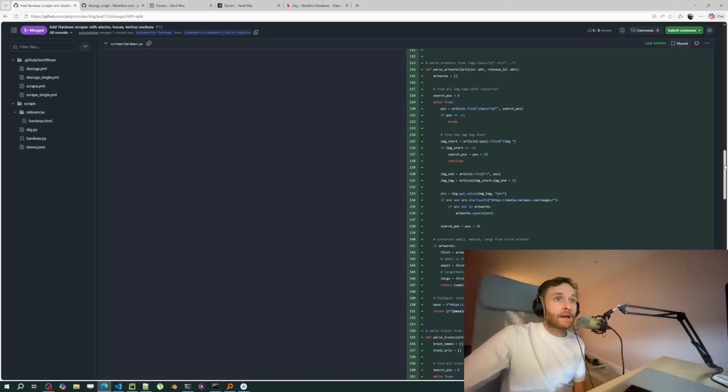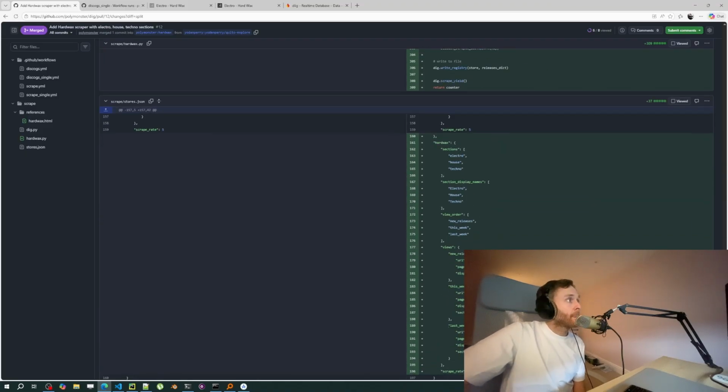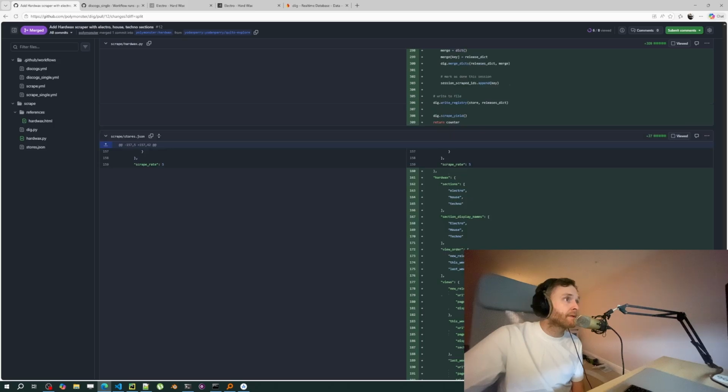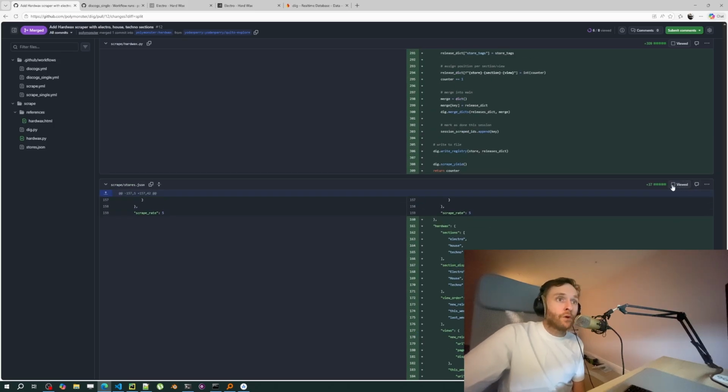We have hardwax, which is the bulk of it. And then we have stores.json. Stores.json we already looked at. We got house, electro, techno. New releases this week, last week. 50 pages, and then just 1 page of this and that. And we know that's working. The scrape rate is set to 5. That one is all good.